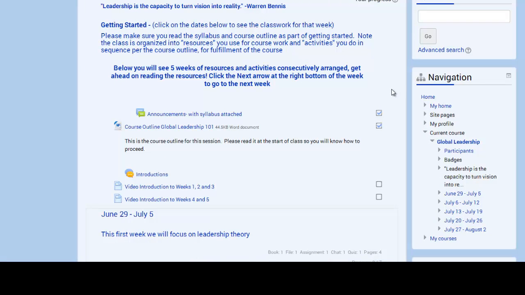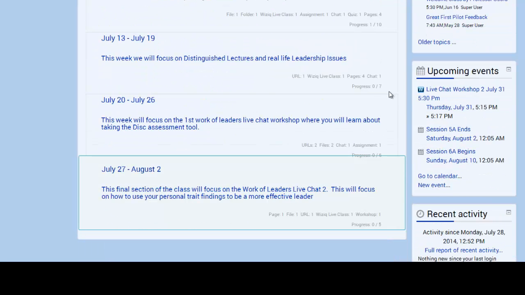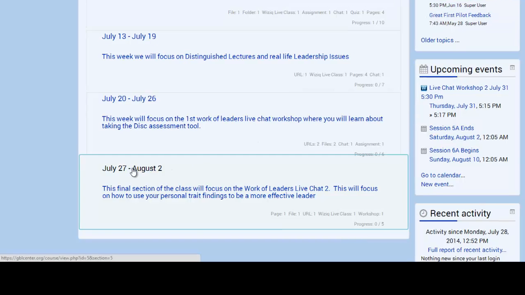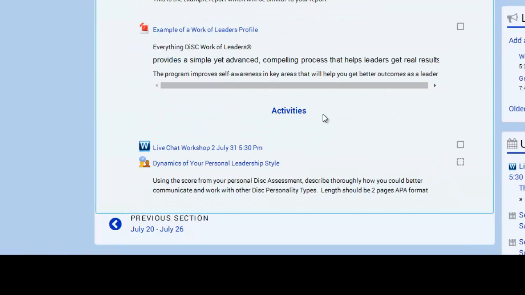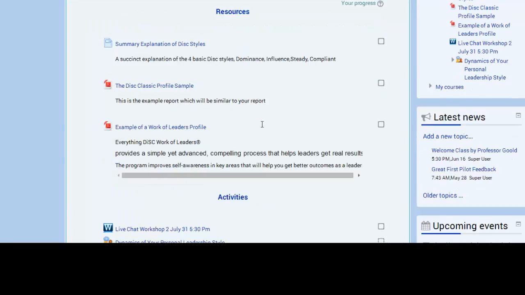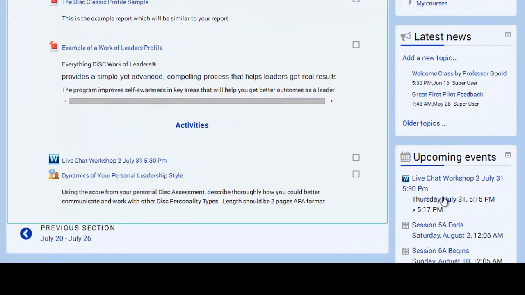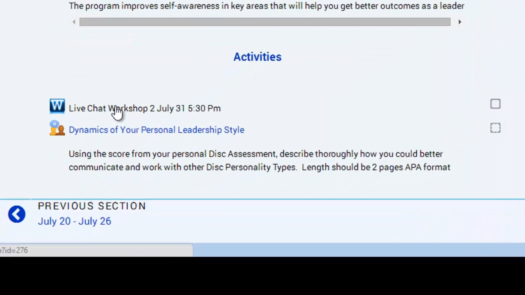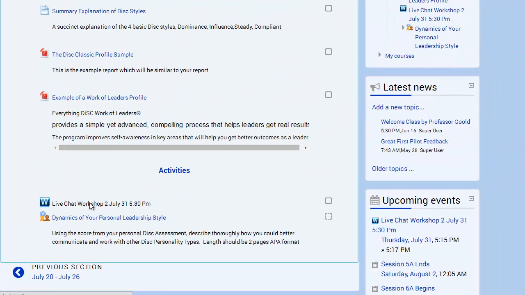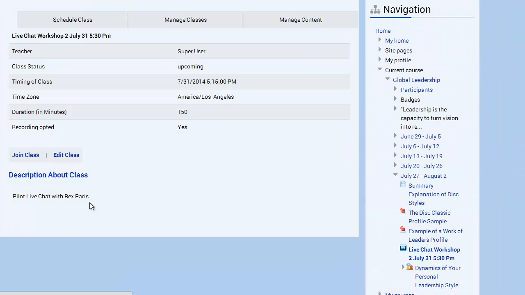And on that course, we now would find the date where our workshop is. If that's right here, we would then find in activities coming up here, also in upcoming events, would be our Wiz IQ live chat workshop or live chat class or whatever it's labeled. You would click on that workshop and it would tell you how to join the class.